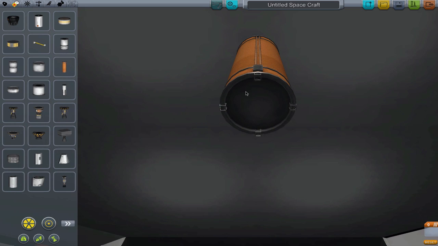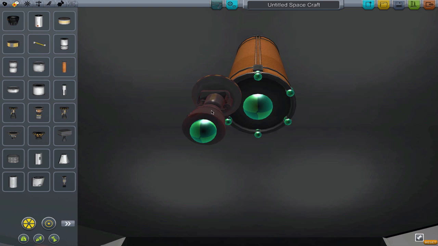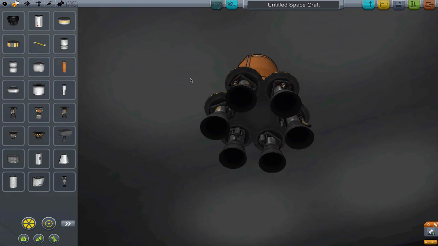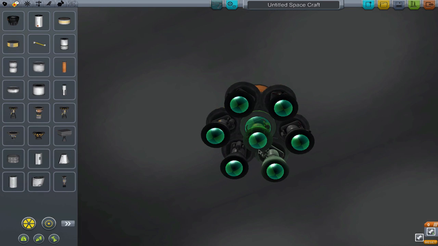Works the same with 6 symmetry. You just have to make sure the struts are all the way on the outside, otherwise they won't fit together. There you go. And again, you can put one in the center.